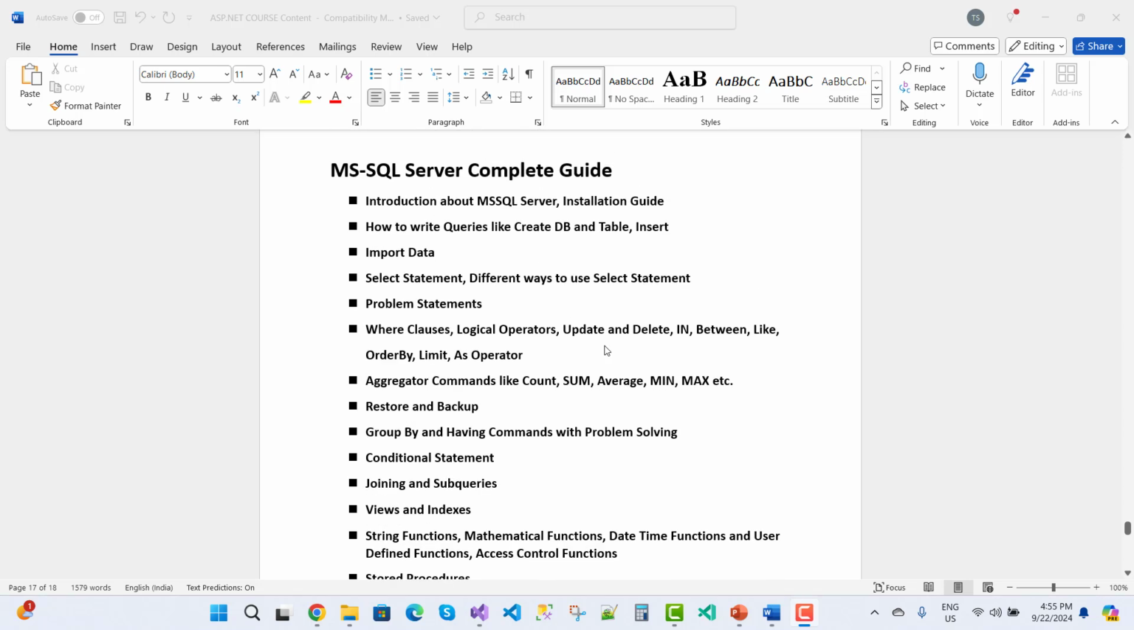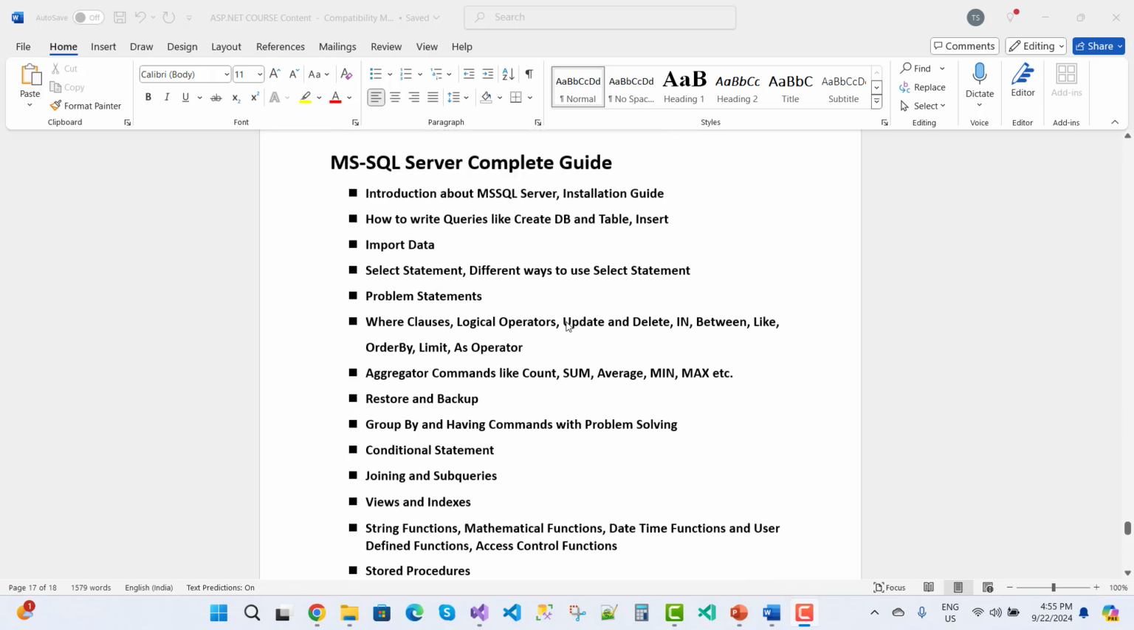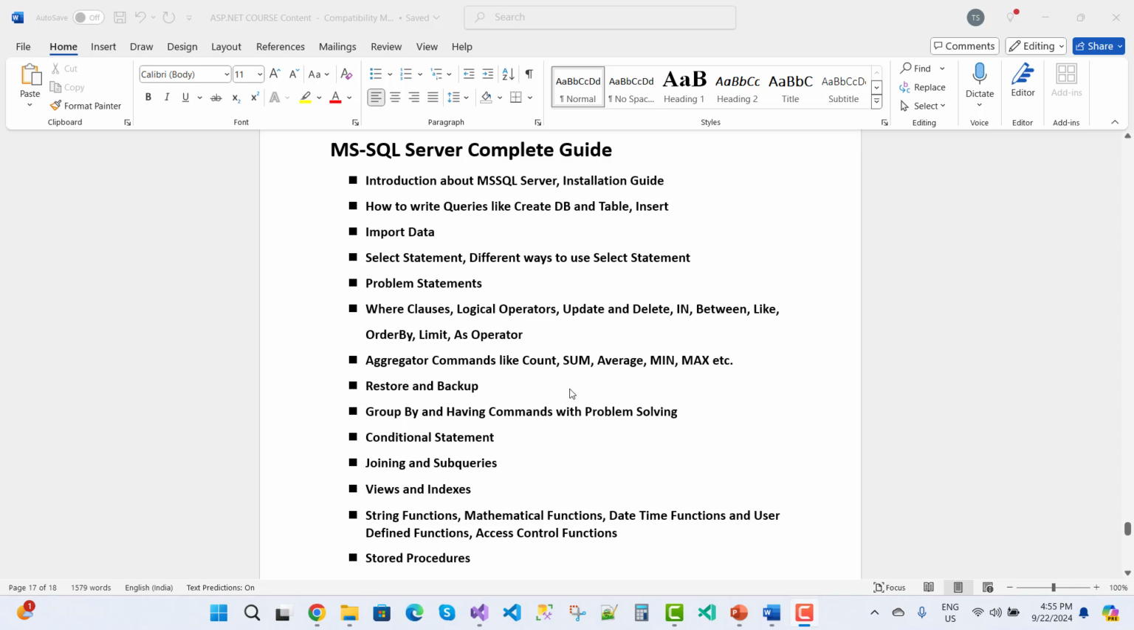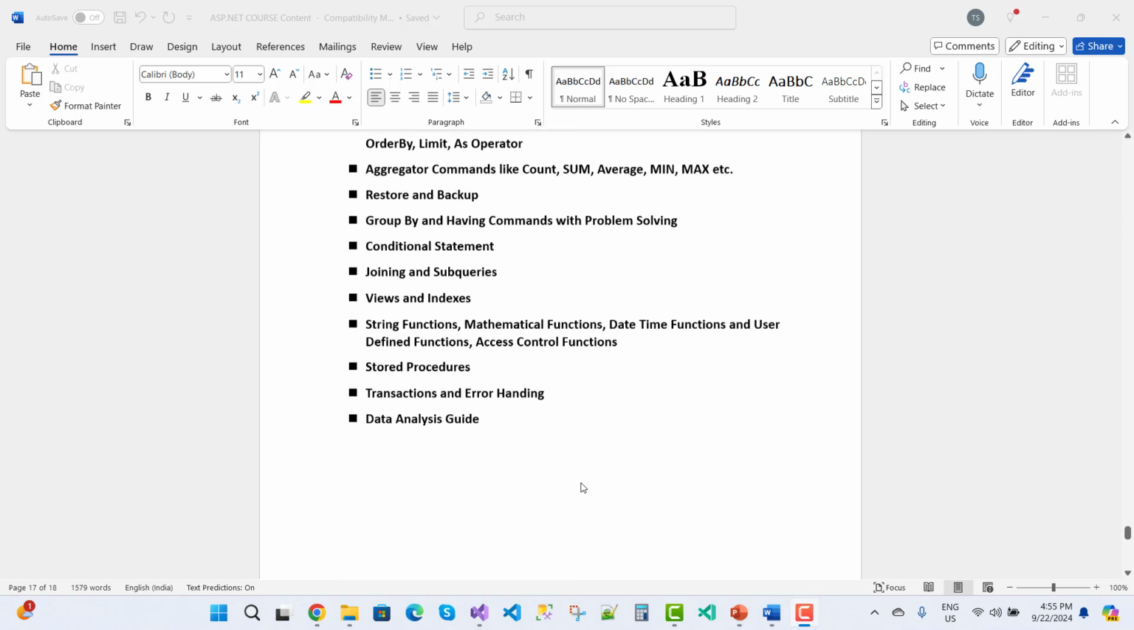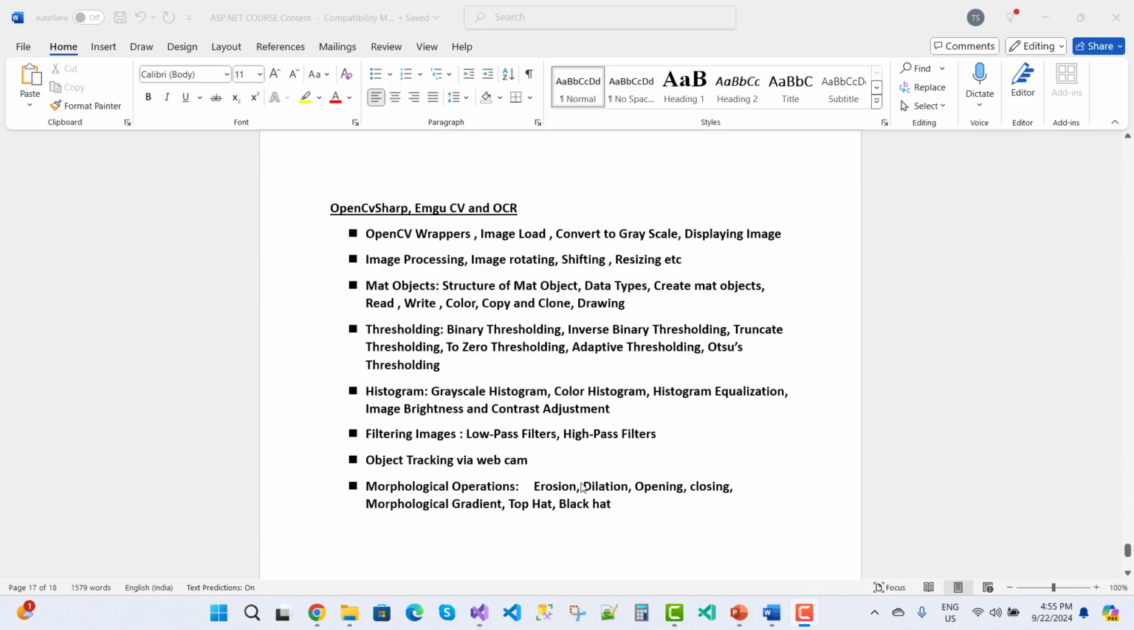And now the next one is the MS SQL Server based complete guide. Here we have a complete guide, introduction to MS SQL Server, installation guide, how to write queries like create DB and table, insert, import data, and these all are the SQL based courses. Now just after that I will give you OpenCV Sharp and ImageCV and OCR based courses. So that is not implemented right now, but I will give you the complete code as well.